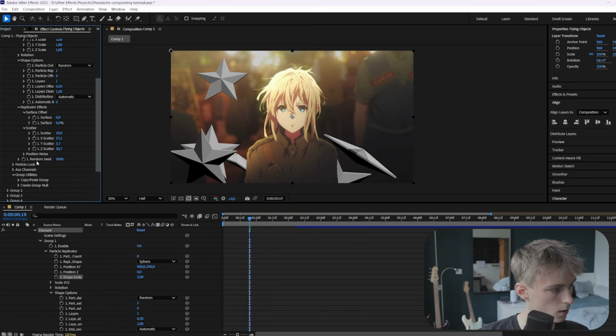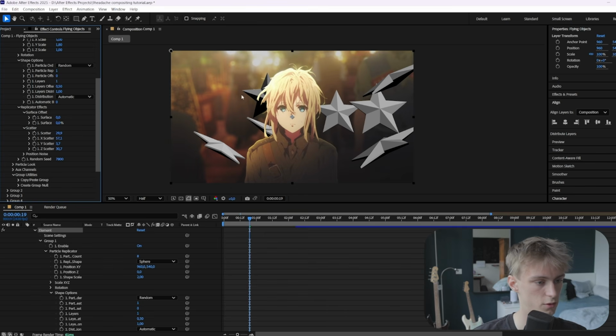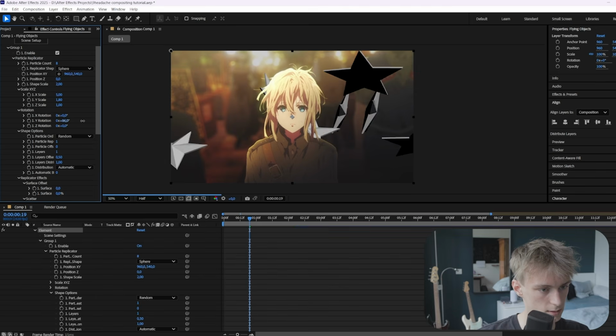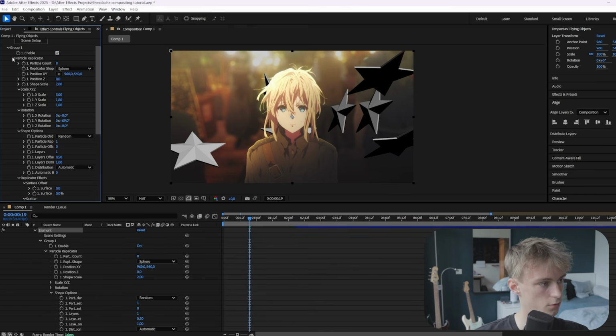Alright, and then here, the seed, you can also change this one. So this will just move them around in a different way. And then here down in rotation, you can just rotate your sphere as well if you want that. So maybe something like this. Alright, then we can close our particle replicator.